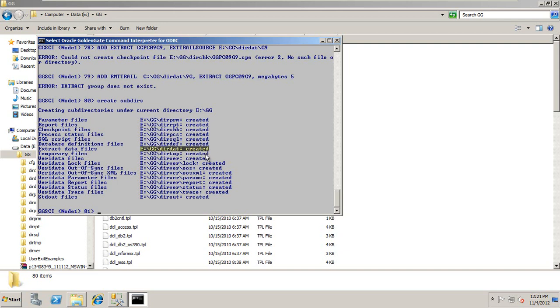This is an important directory. This is the directory where the process stores the trail files. This is where you have the data. And the dirtmp folder is the folder where the extract creates the swap files.